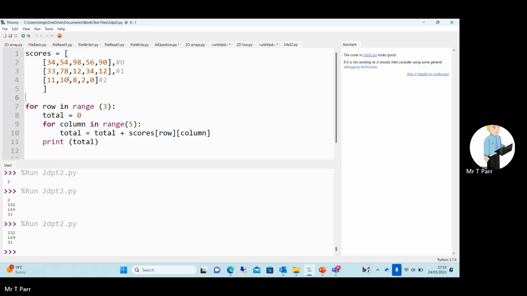332? That ain't right. Is it? Oh, no, it is. So I just can't do any maths in my head. Yeah, 90, 98, 56, 54. Yeah, of course it is. Weird. Anyway, yeah. So 332, 169, 31. Okay, it adds them all up.